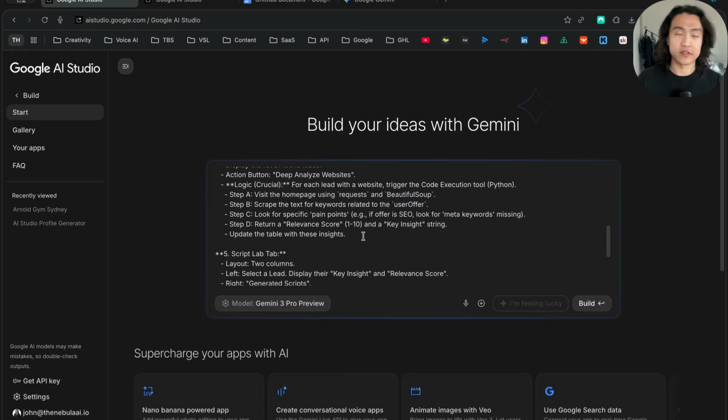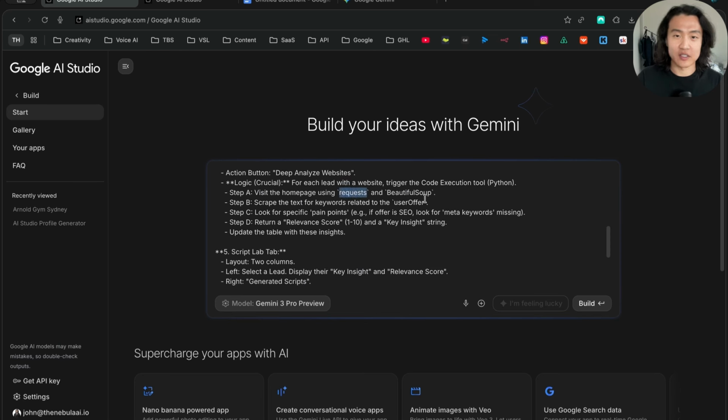So you have to always define the logic when you prompt Lovable. AI, it's smart, but it needs guidelines and it needs guardrails. Like, you expect AI to think like you, but it doesn't know anything about you, so you have to tell it how you're thinking in order for it to understand you and to do as you wish. Anyways, step A, visit the homepage using requests and Beautiful Soup.